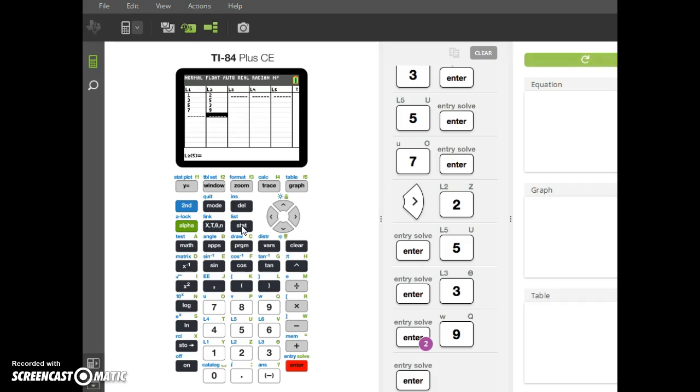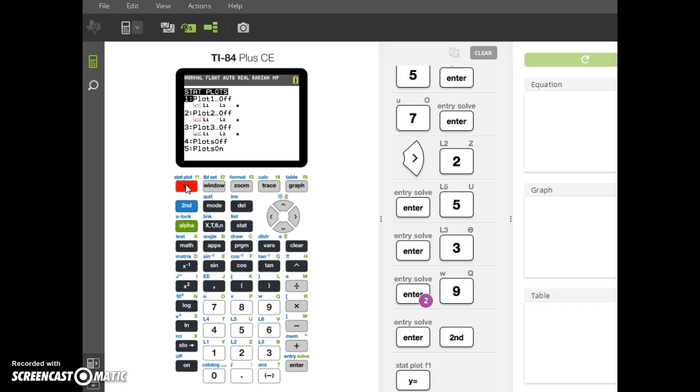Now that I have all that information in, I can actually go through and try and figure out, all right, what is the scatter plot going to look like? And we can see how accurate we were. So to do that, I have to turn my stat plots on. So I'm going to press second, and then y equals. You see there's a little stat plot there. And I'm going to turn on stat plot 1. I'm going to enter all this into stat plot 1. So I'm going to hit enter.